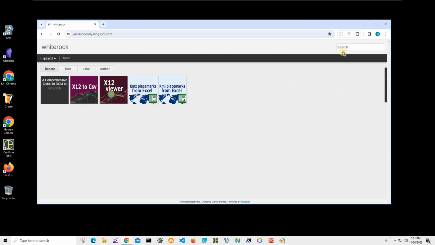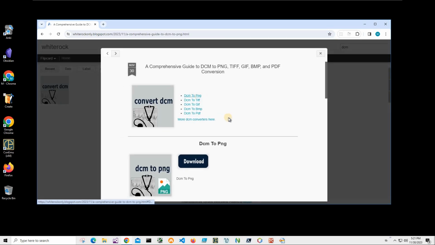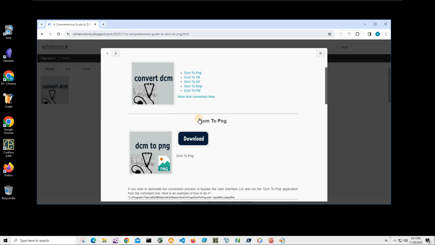I will link the site in the description. To find the app, I'll click on search and type DCM. And I click on the DCM page, and I need DCM to PNG, or I can just scroll to DCM to PNG and click on the download button. And wait until the archive is downloaded on my local computer.